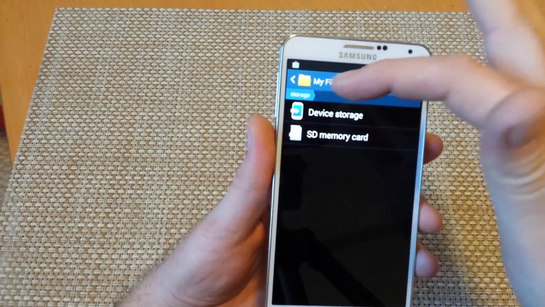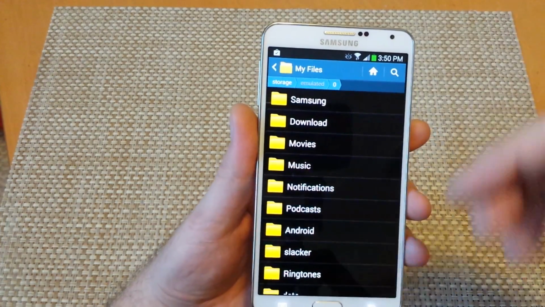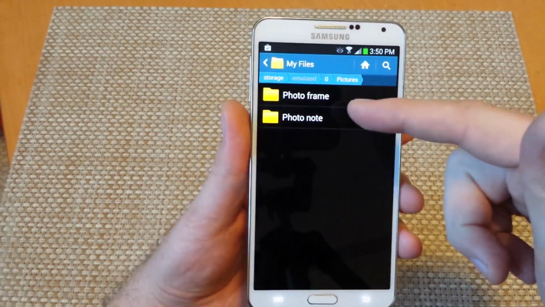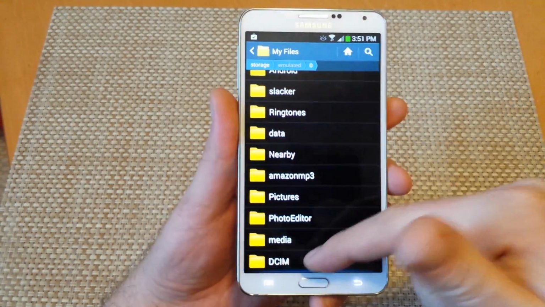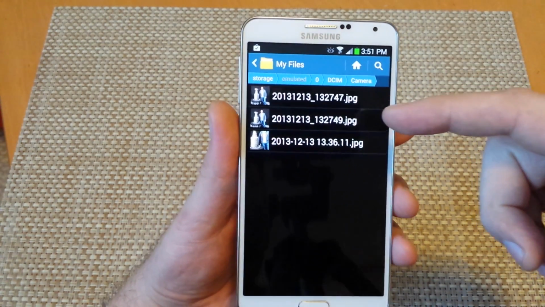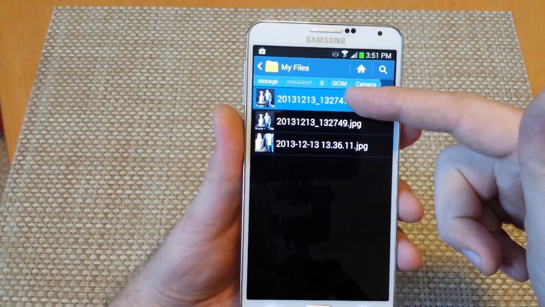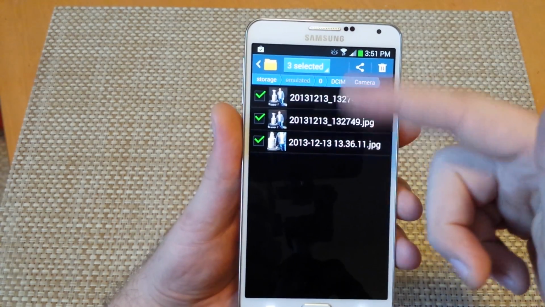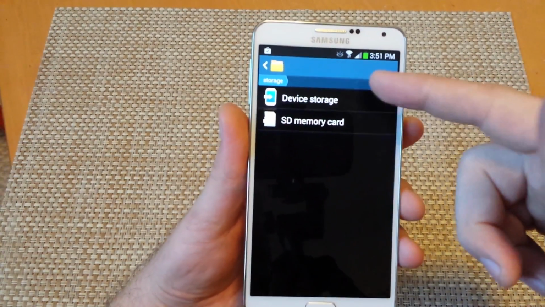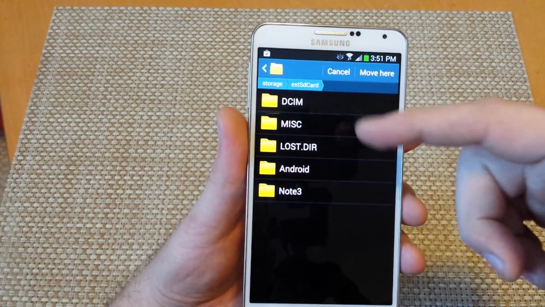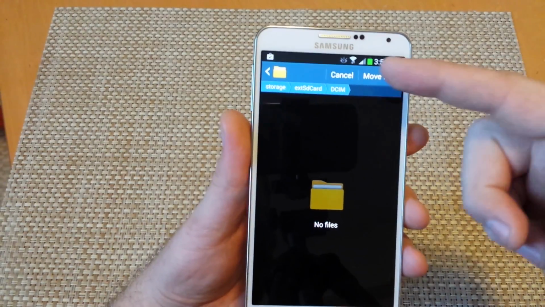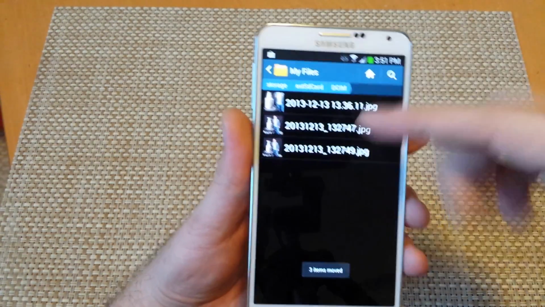Now another thing you can do is, if you wanted to transfer specific files, for example, like pictures, they're actually in the DCIM folder. So under the DCIM, you can tap and hold on the individual photo, select whichever ones you want, then press Menu, and then Move. It'll ask you again, where do you want to move it? So that's the memory card, and then you can move it to the DCIM folder in here, move here, and it moved the three items.